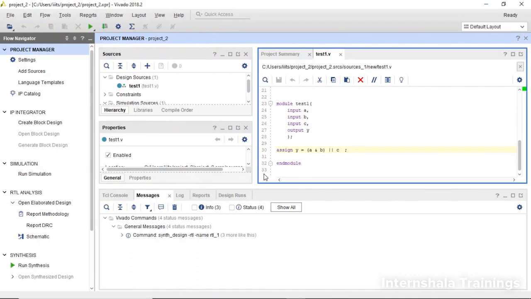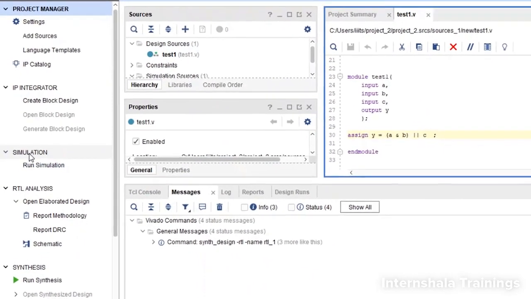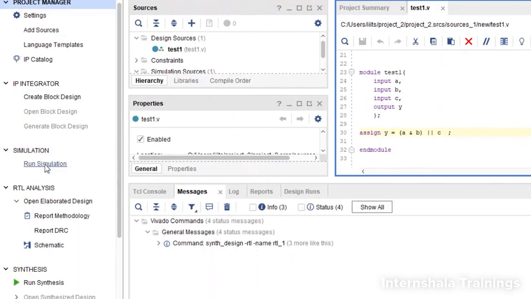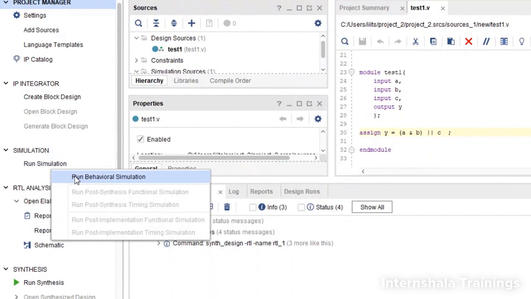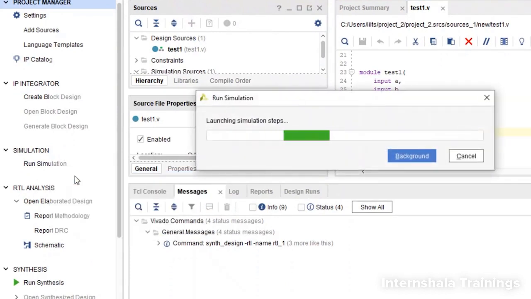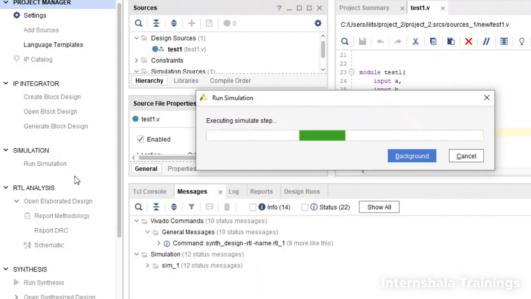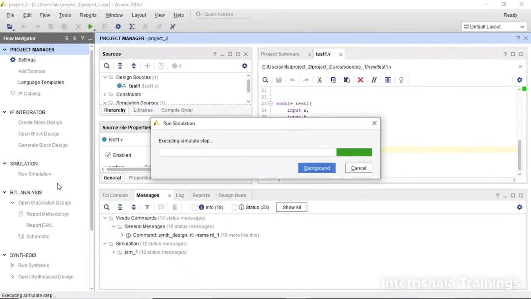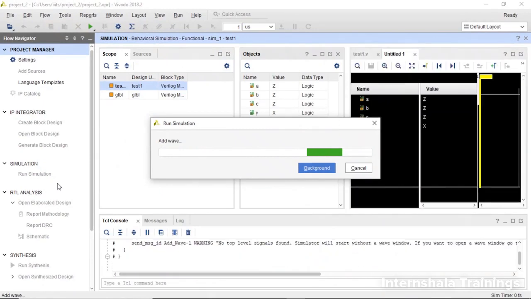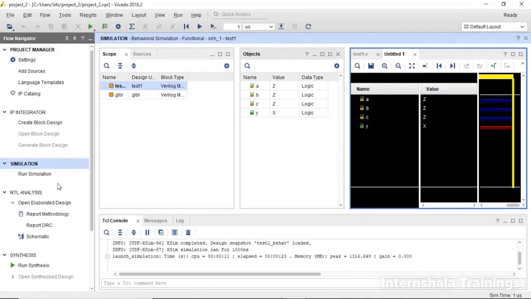Now, for the simulation, we will click on Run Simulation. Again, we will left click and click on Run Behavioral Simulation. Now, the software is preparing the simulation environment and it will show us all the options that we can use for generating the test cases and running the simulation. Again, it can take a few seconds, so you have to be patient. And now this is loaded.